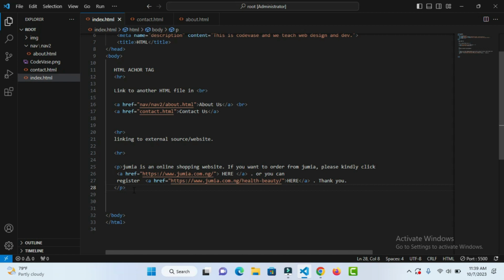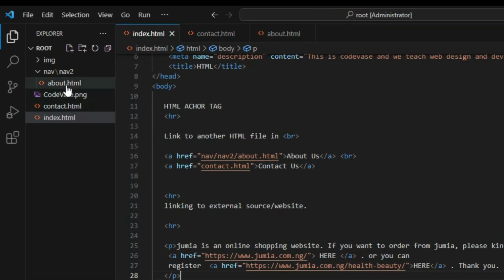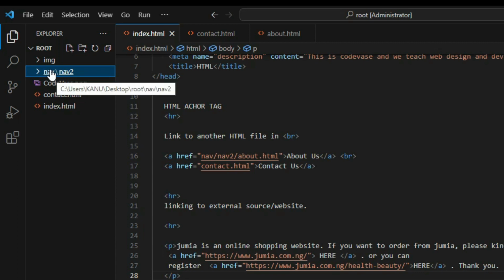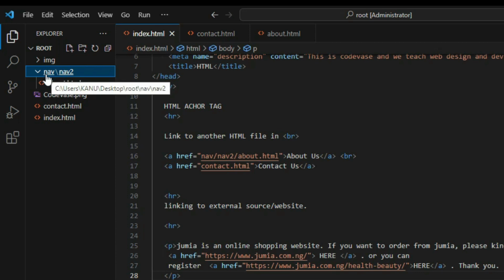When I mean a file inside your working folder, this is a file. Index.html is a file, contact.html is a file, this one is an image, about.html is a file. But inside this, I have a nav folder. This is a folder. A folder is just like a container. Now inside this folder, I also have nav2, which is also a folder. Then it's inside this nav2 that I now have this about.html. So if I want to locate this about.html, I have to type the nav.